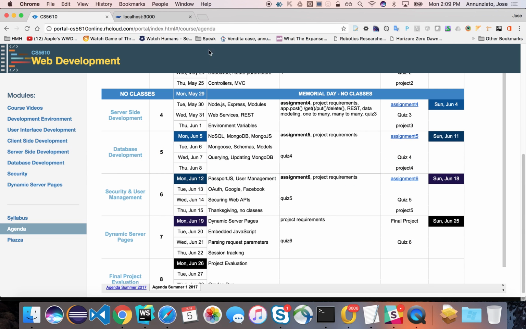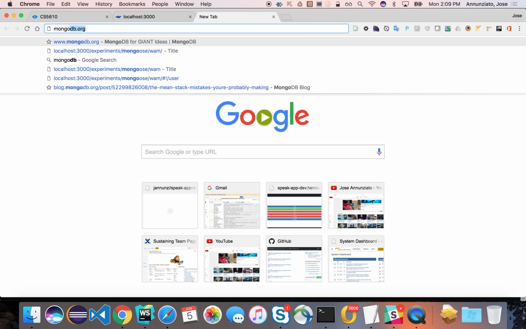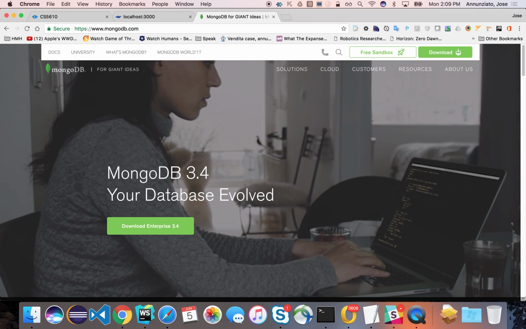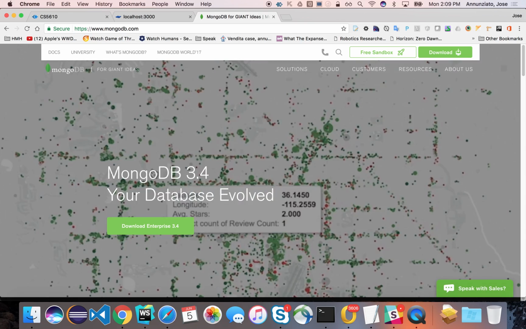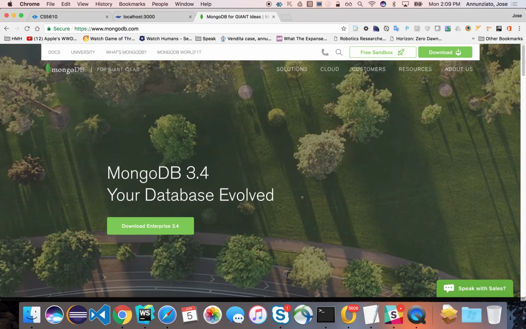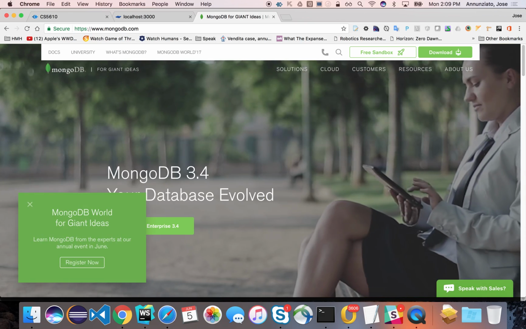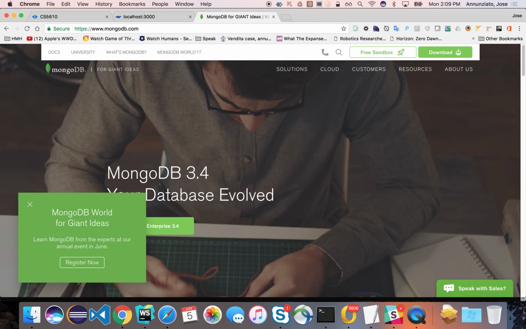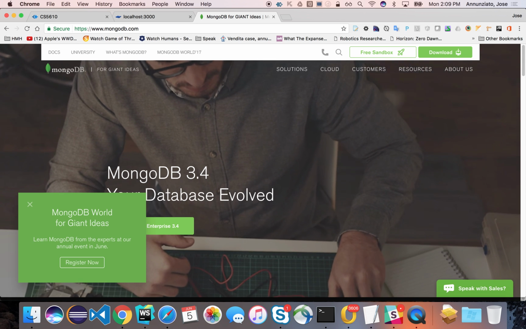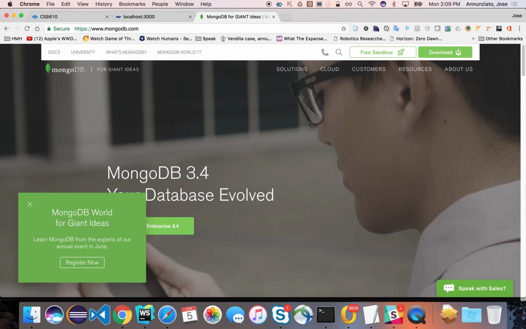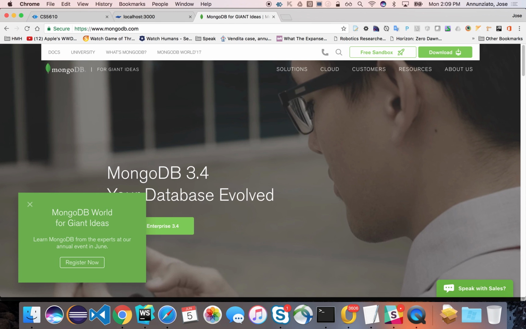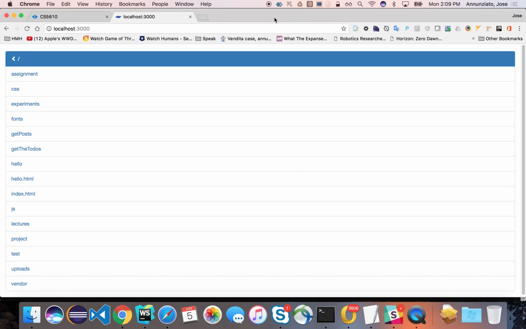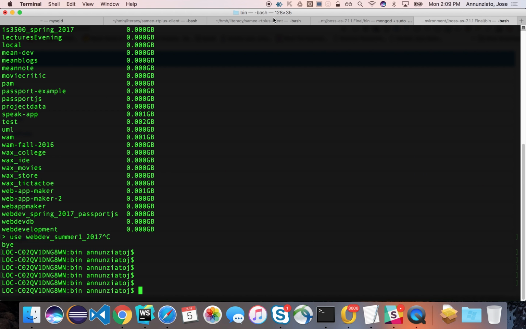MongoDB. You can download MongoDB from mongodb.org or .com, and you should already have this installed on your local machine and already have configured in MLab. And we verified this on our first assignment, right, to make sure that indeed you had your database connected to your application. So I'm not going to go over that.